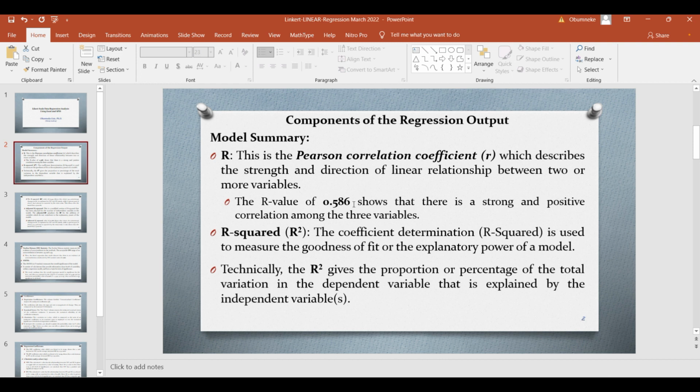Why did we say they are strong and positive? This is greater than 50%, as you can see, it's 50% and above. And also, there is a positive sign here, which shows that there is a strong and positive correlation among the three variables of interest. Now, the next is the R squared. The coefficient of determination, which is the R squared, is used to measure the goodness of fit or the explanatory power of a model. Technically, the R squared gives the proportion or percentage of the total variation in the dependent variable that is explained by the independent variables.